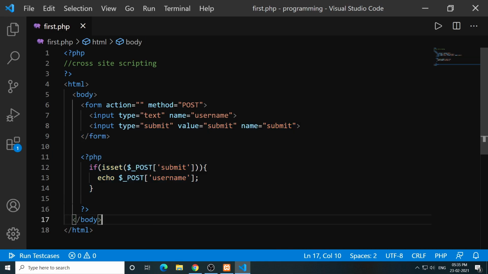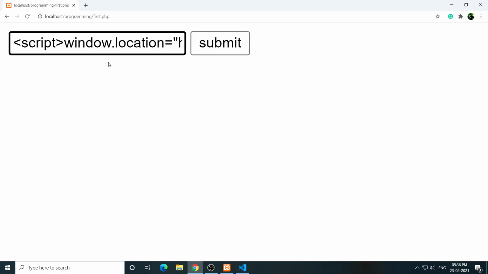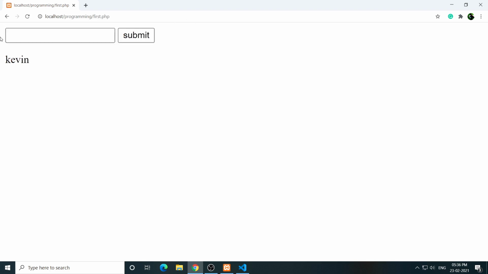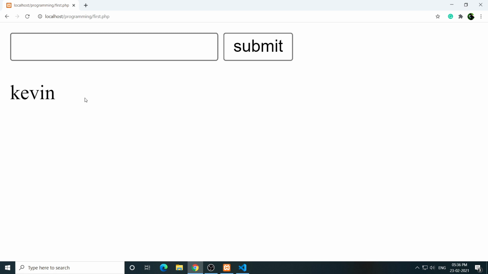So what will happen is the user will first enter something in this text field, and as soon as he clicks on the submit button, that value will be stored inside this array dollar underscore post, and I'm just echoing out that value using the name attribute. Okay, so let's see this. I will again refresh it, and let's say I enter any random username, let's say Kevin. When I click submit, Kevin will be printed. As you can see, Kevin has been printed.